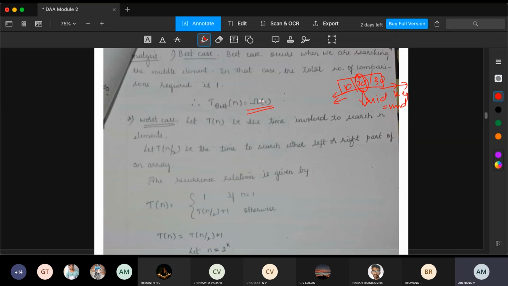Okay. Look here. Best case occurs when we are searching the middle element. In that case, the total number of comparisons is equal to 1. So the best case for me is 1. Best case is always represented like this, omega. So for binary search, always best case is 1. And in the beginning itself, we will get the output. That is the best case.